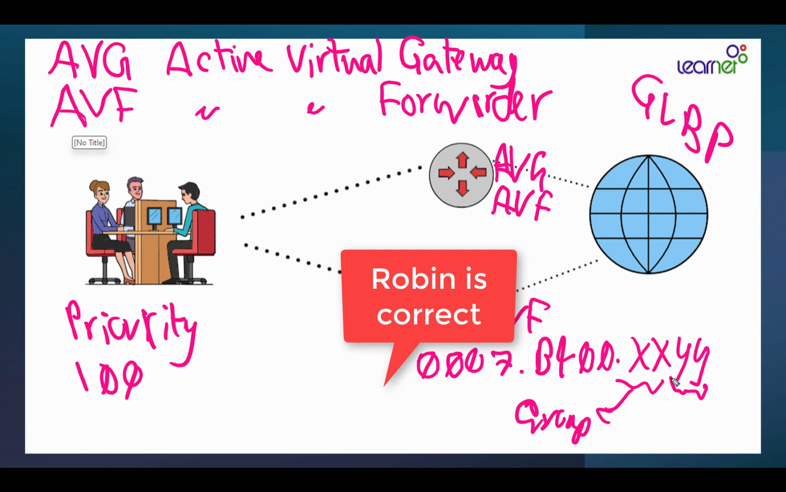Okay, so for example, for the top router, this is going to be 01 in binary, and the second one will be 02 in binary. So I call this one 01 and call this one 02 based on the last digits of their MAC address. AVG is responsible for responding to ARP requests.